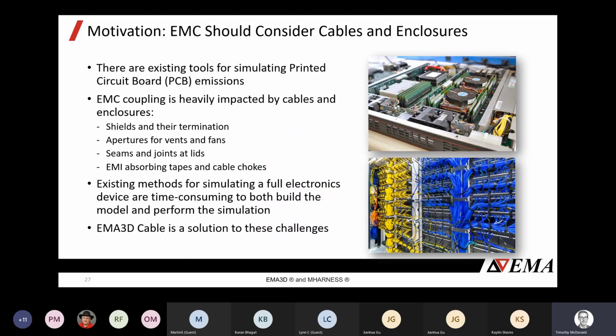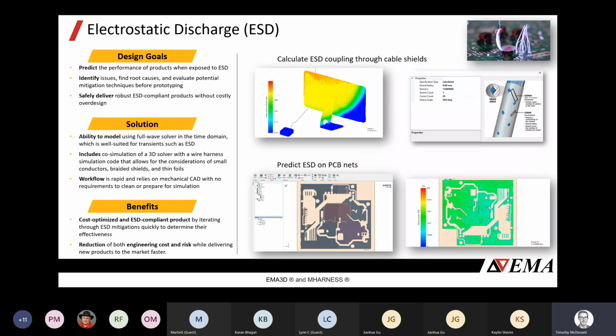Obviously we have great tools for simulating PCBs and antennas, but EMC is more than just a PCB levitating in a vacuum. When we do EMI EMC, we have enclosures and we have cables. So there are the effects of shields and their termination, the effects of enclosure vent holes and fan holes, the seams and joints at the lids, whether they're gasketed or not gasketed. We may have EMI absorbing tapes or cable chokes. So really, EMA3D cable gives us a method for scaling up from just PCBs and antennas to more complex geometries. And by being able to pull in fields from other tools and to quickly mesh the geometry, EMA3D is a huge time saver.